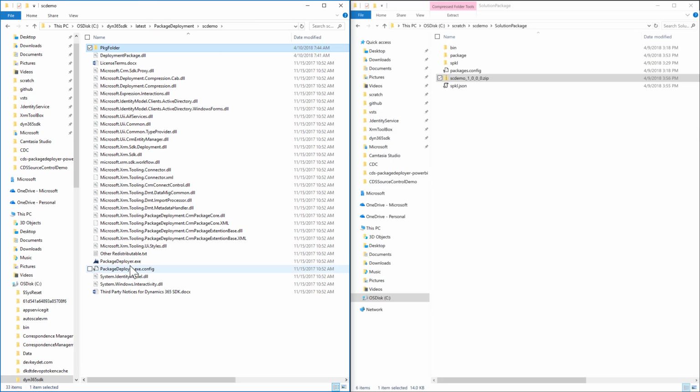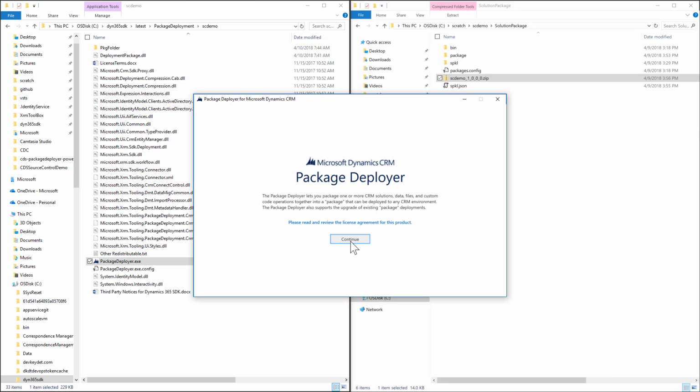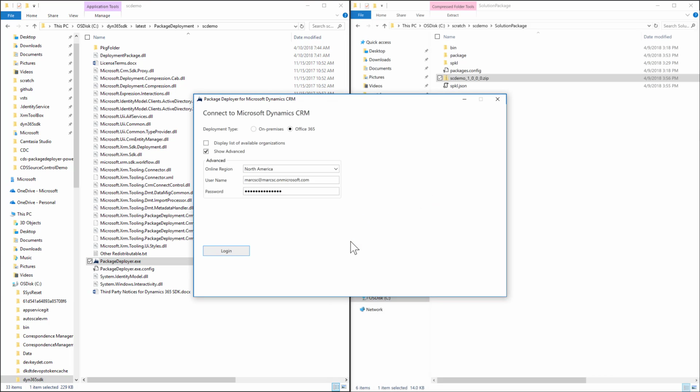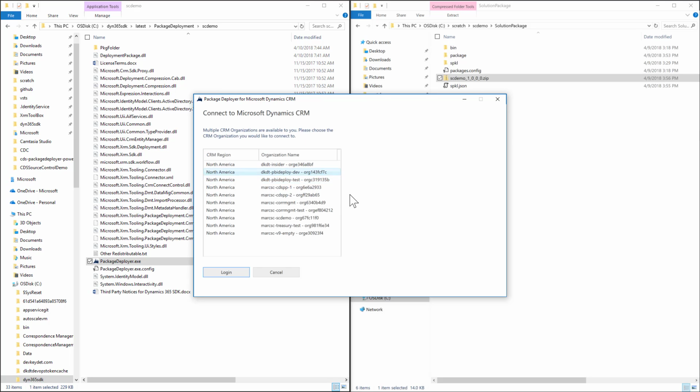Now if we come back up here and we launch package deployer, click continue, it's going to read that XML file. We can connect to the common data service here, and I can really just pick any one of these. Let's select that one.